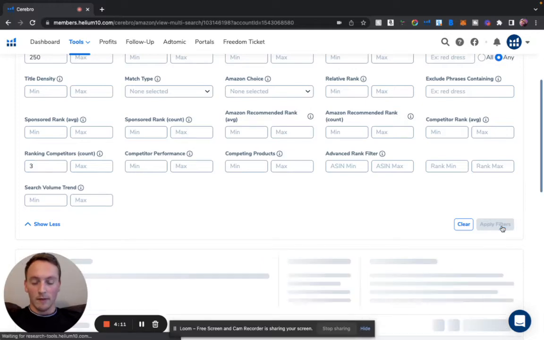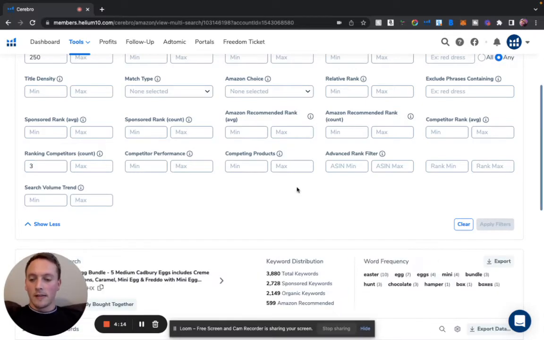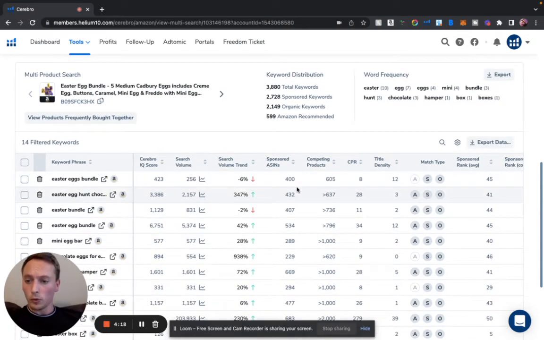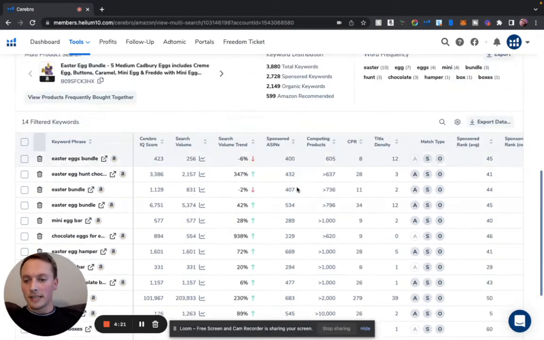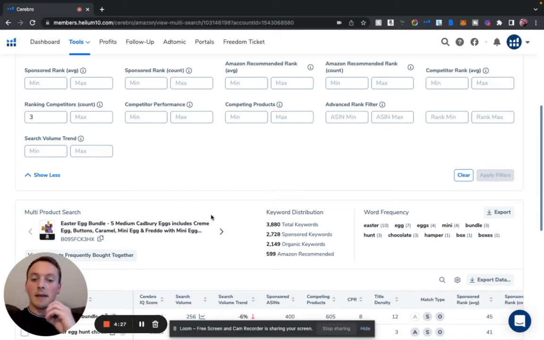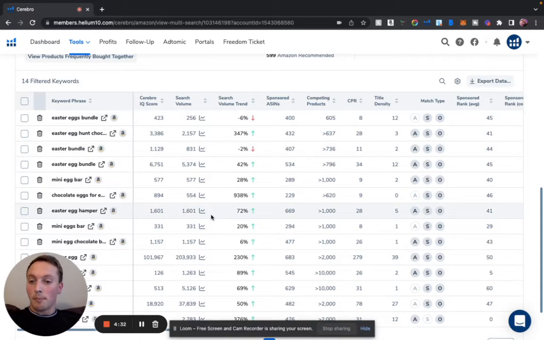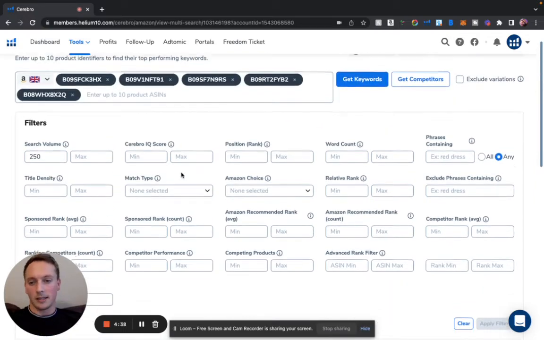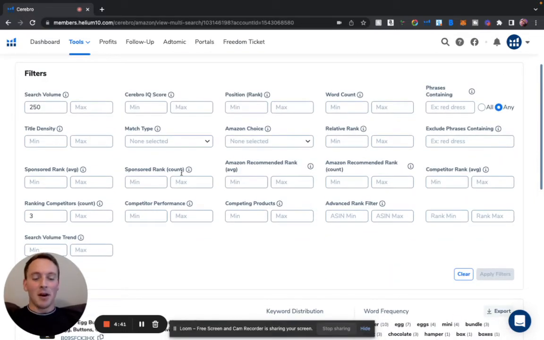So let's apply them filters there, and then it will come up with a lot less. There we go, 14 filtered keywords. So all of these keywords are ranking for at least 3 of our competitors there, and they're some of the best sellers. So that means, I hope you understand what that means. That means that these are pretty much going to be some of the best keywords because all of the top 3 there are now ranking for it. I hope that makes sense. Okay, I explained that terribly, but I think you know what I mean. I've never really explained what that was before, so it's quite confusing.